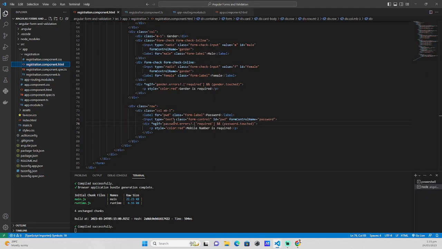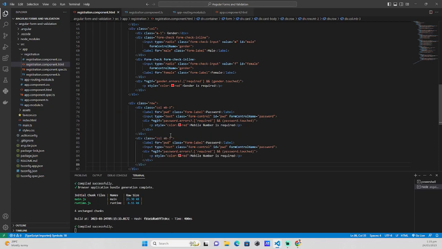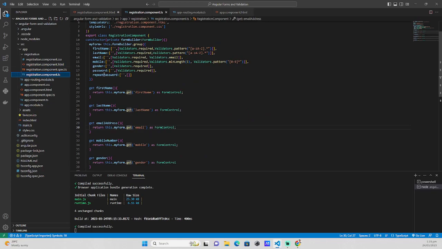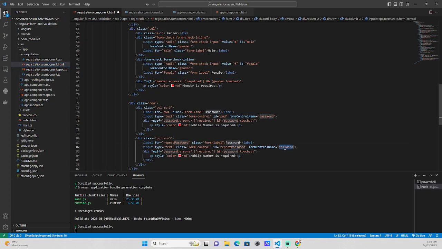And then after creating a password, let's create another column for our repeat password input. Then let's just save it. Now this is gonna be for repeat password, and its ID is repeat password. And then its form control name is just basically repeat password.